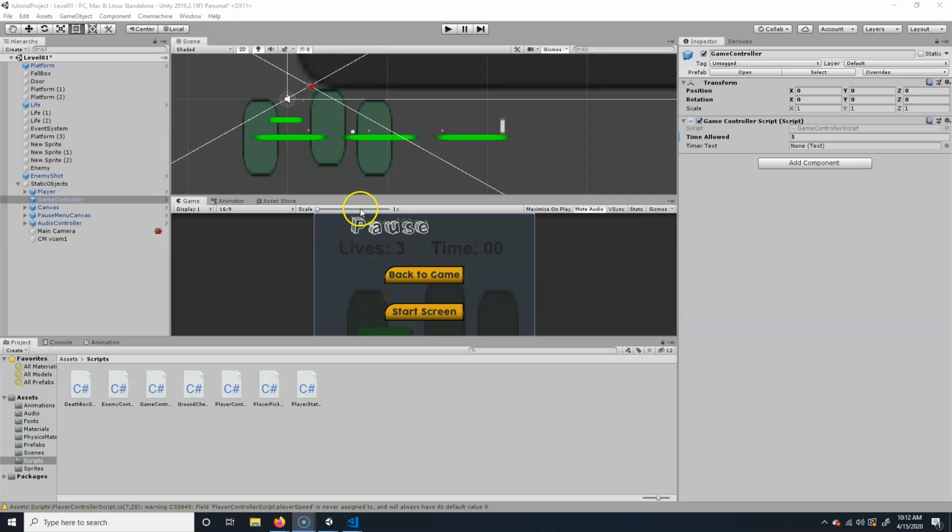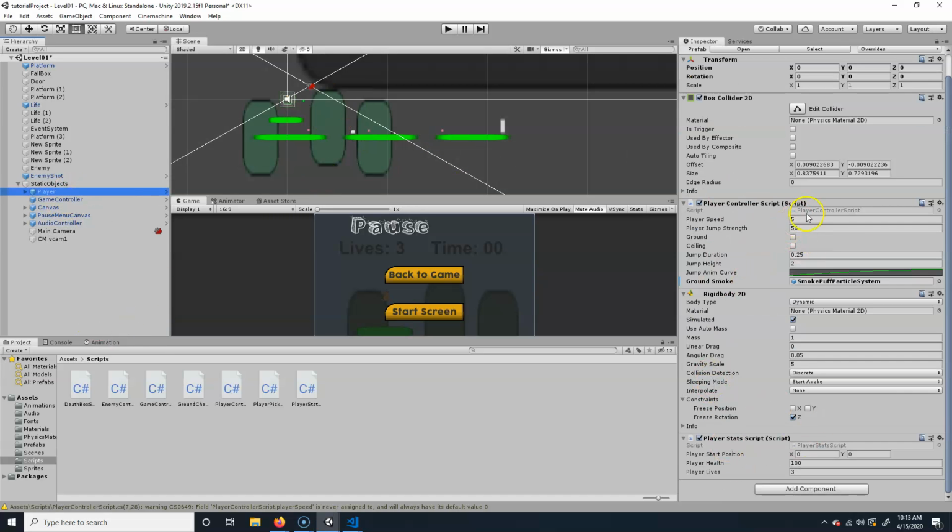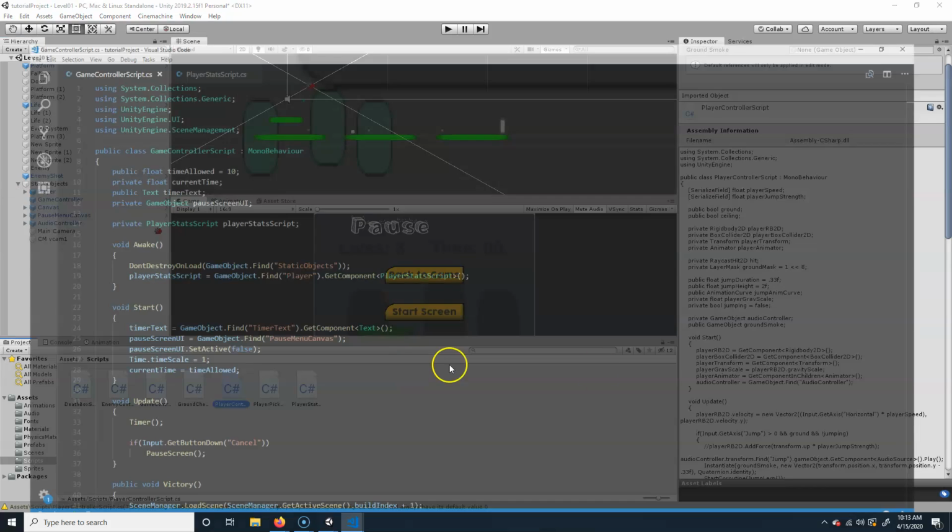All right, so you might want to be able to have sprint for your players, so you have running and sprinting. That's pretty easy to do. Obviously what's controlling our player is the player controller script, so we're just gonna go ahead and open that up.